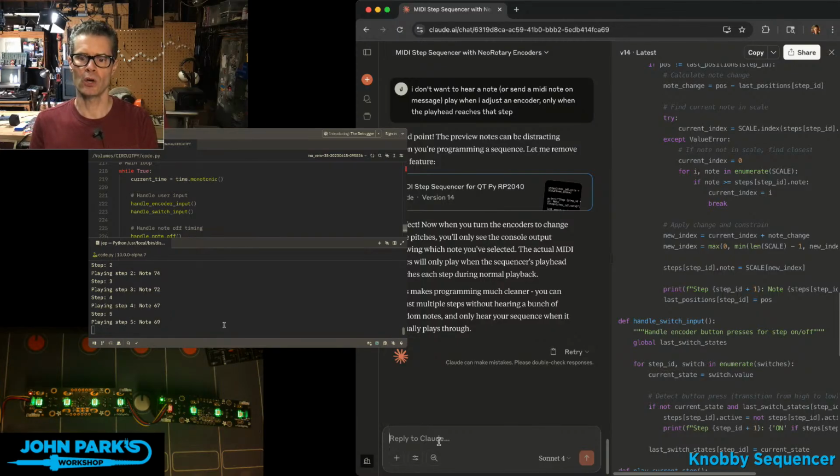Perfect. Now when you turn the encoder to change note pitches, you'll only see the console output showing which note you've selected. The actual MIDI note will only play when the sequencer's playhead reaches each step during normal playback. This makes programming much cleaner. You can adjust multiple steps without hearing a bunch of random notes. You only hear your sequence when it actually plays through.